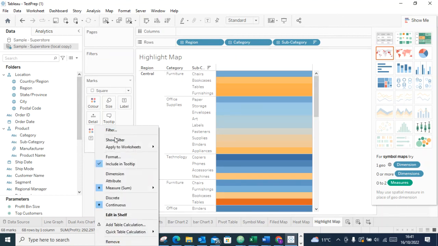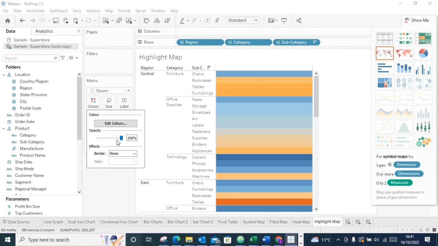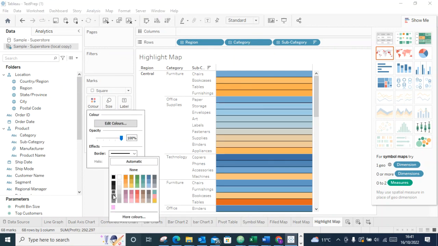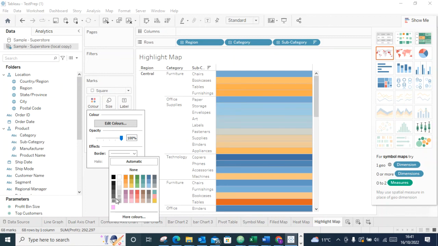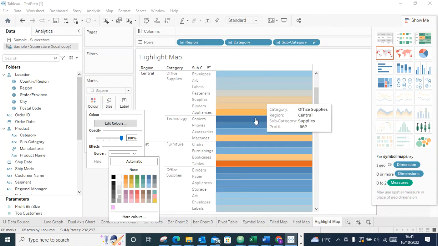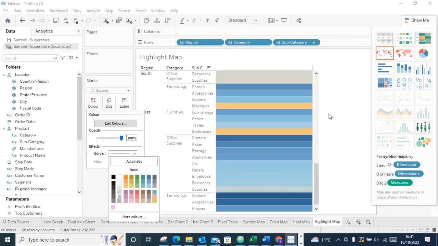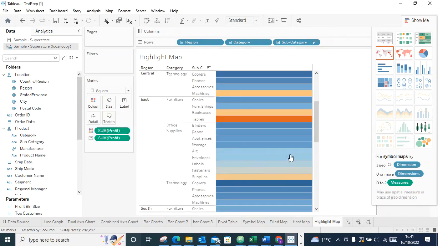So let's go and the color here, just add border. Let's add border to it so that at least we can separate them. I think this is a better border color compared to black. You understand? So you see how it works here? So that's how cool it is.